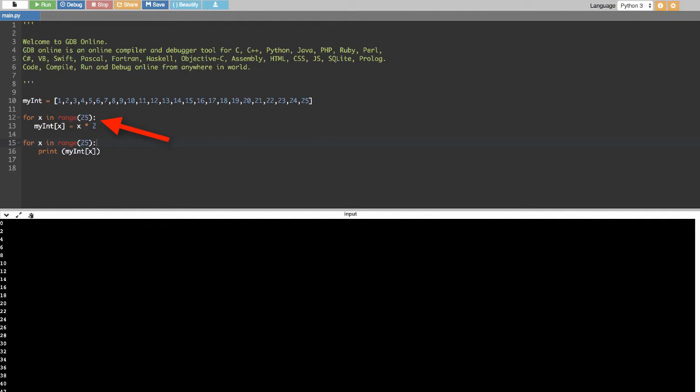And then I'm also looping again 25 times and printing those out. And so I am getting 0 through 48 here. And so it is very similar to do these type things in both C++ and Python. So that's it. That's arrays.